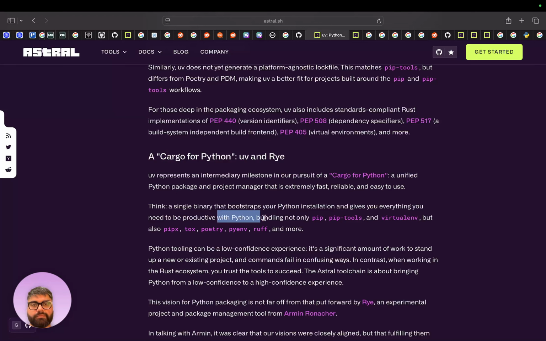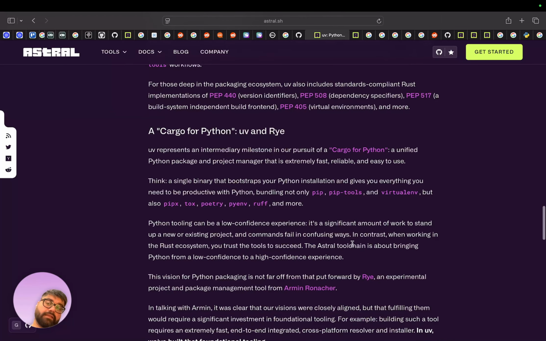See, it says right here: bundling not only pip, tools, virtual environment, pipx, tox, poetry, py, ruff. I don't even know what tox is, to be honest. And this is interesting: Python tooling can be a low confidence experience, a significant amount of work to stand up a new or existing project, and commands fail in confusing ways.